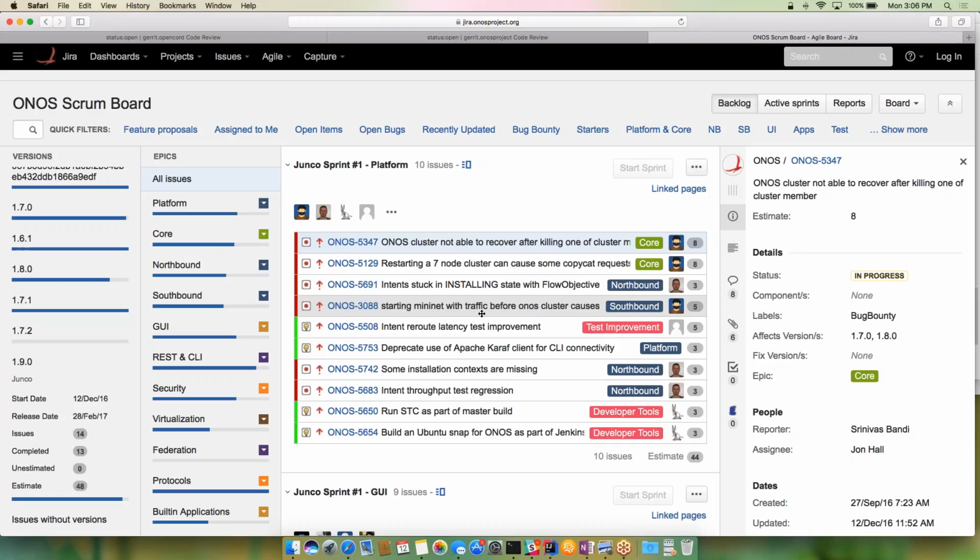So which ones did you two at the bottom: run SDC as part of master build, and Ubuntu Snap. I really want to take a look at that and see what's involved to get that to work. There's a guy at Ubuntu who's just dying to help me with this, so if you can find us, we'll take advantage of it. Sure. The guy who wrote Snap is all over it.